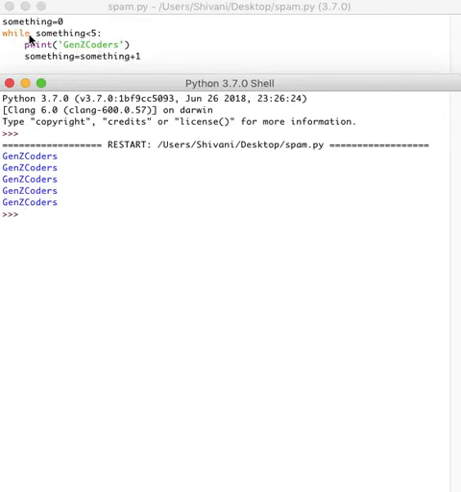So over here it becomes while something is less than 5. So while 1 is less than 5. Again, that clause is true. So again, it will print Gen Z coders. The next time it'll equal to something is equal to something plus 1. So it'll be 1 plus 1 this time, which is why it will become while 2 is lesser than 5 over here. Now this will continue, right?